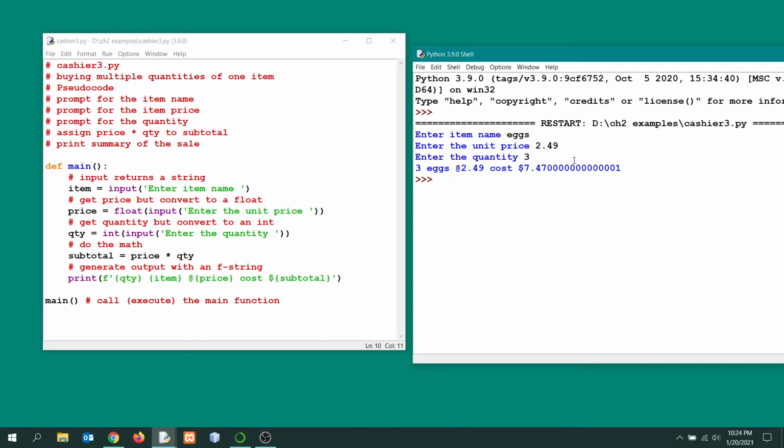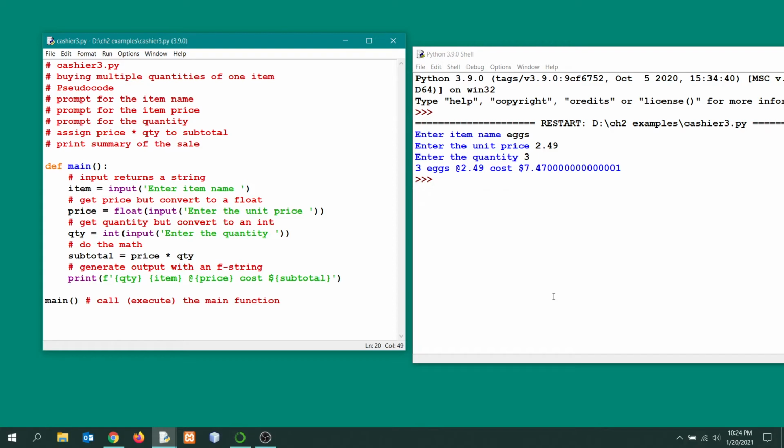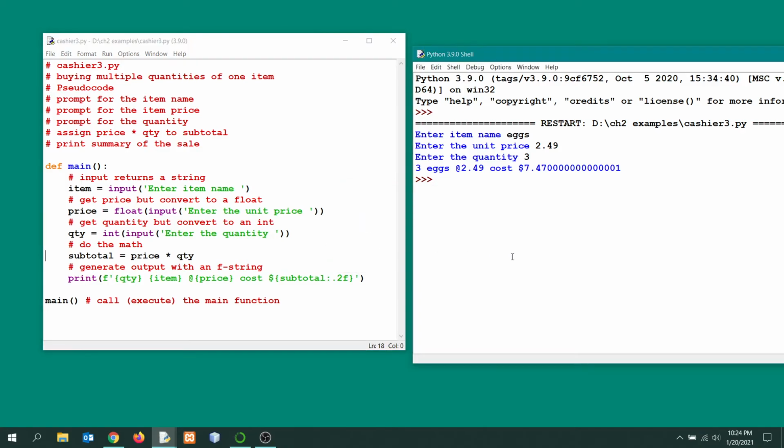You will often get that when you're printing the value of a floating point number, because the subtotal is also a floating point number, as obviously we've got a lot of decimal places here. So we can control this output a little bit better by typing a colon after the name of that variable, and then .2f. That means format it with 2 decimal places. And that should fix the output of this program. So I'm going to run it again with that change.